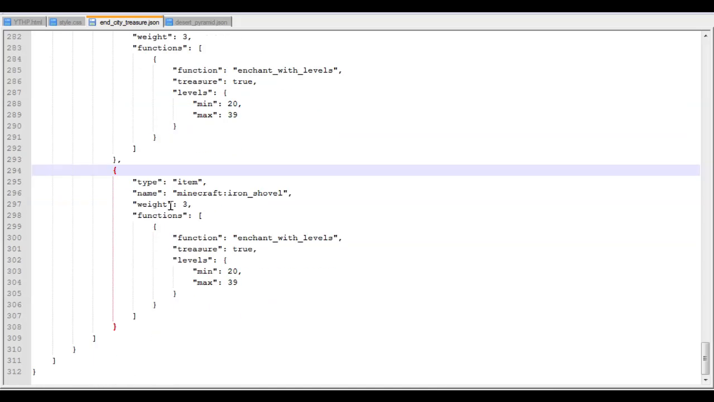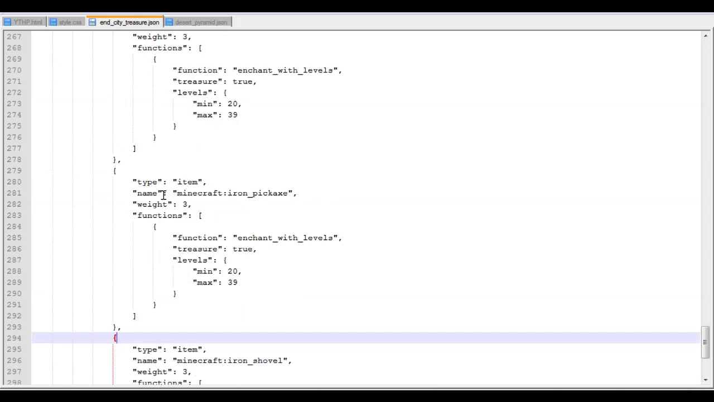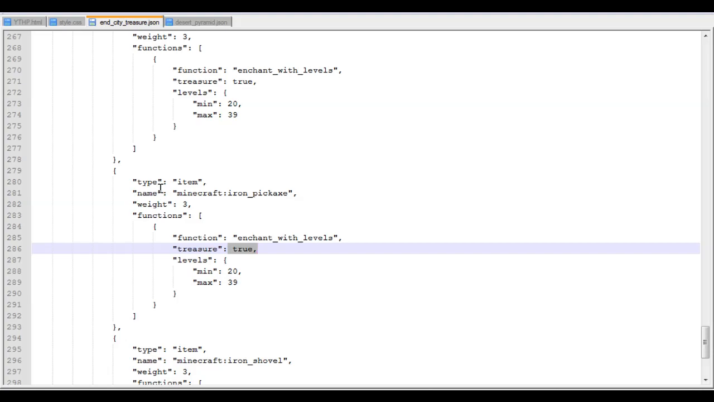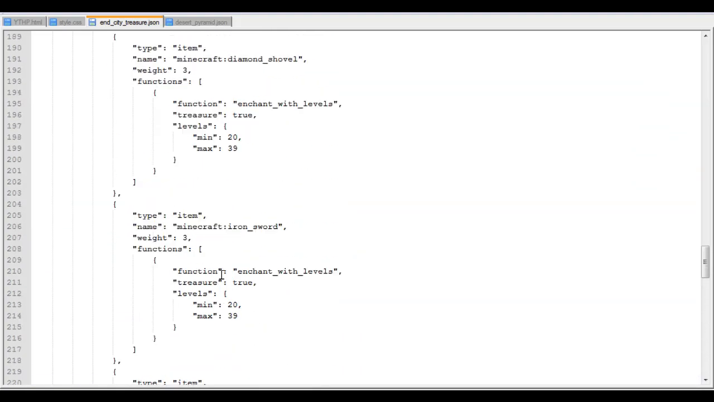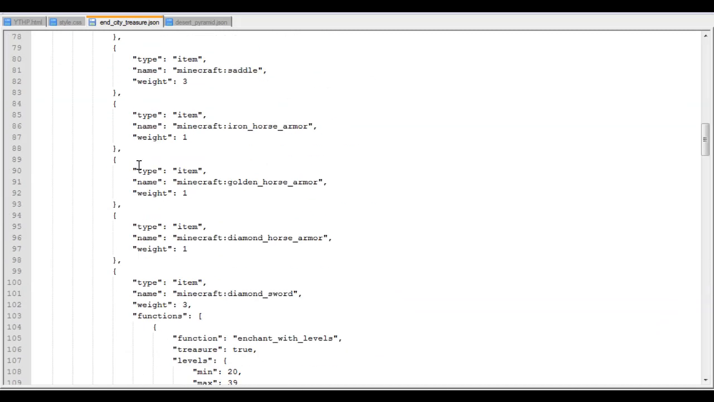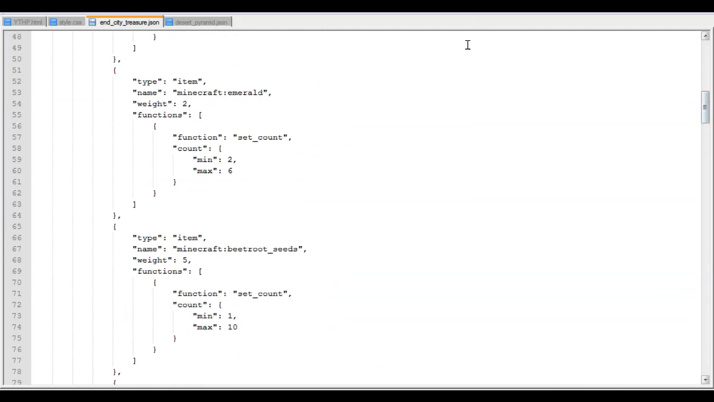There's one big thing that should have been in the main video, which was this treasure enchantment on the end city items. That is, of course, quite important. And now you've seen the JSON code as well. So I'll just break it down one more time for you.